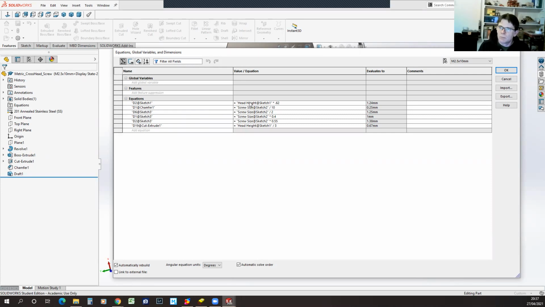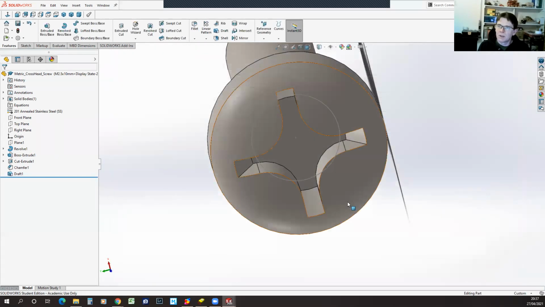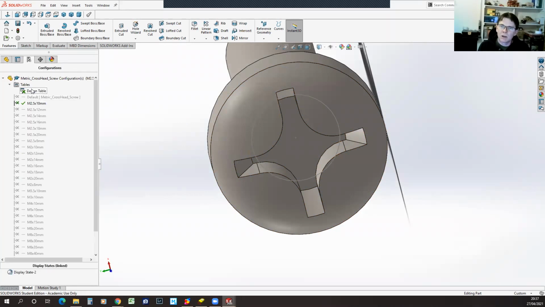So I've got various names. I've named the dimensions in my sketches, and then I've derived other dimensions based on those dimensions. So the head height in my sketch 1 times 0.62 gives me dimension 2 in my sketch 1. So things scale proportionally, all based off those few actual dimensions that I need in the design table.